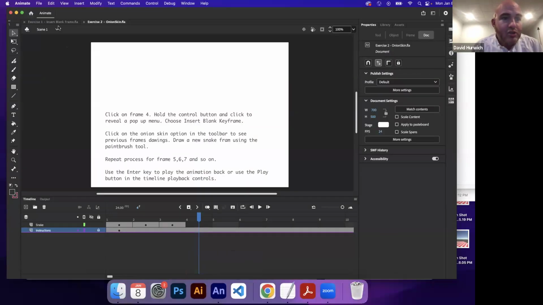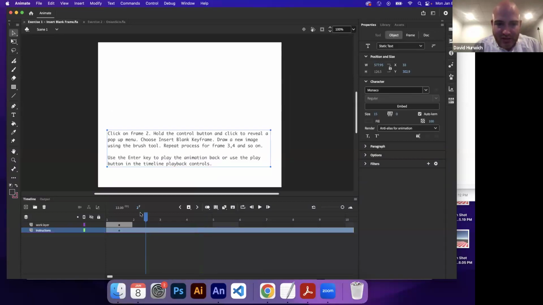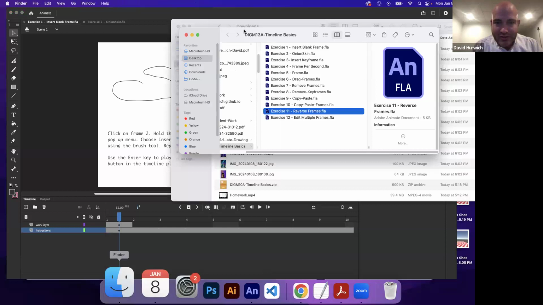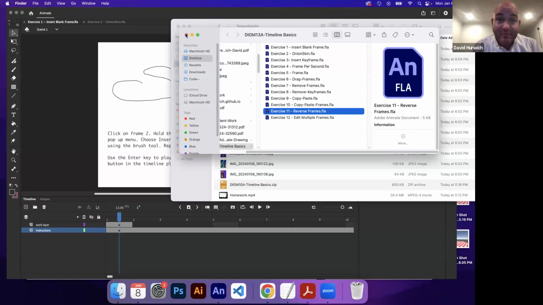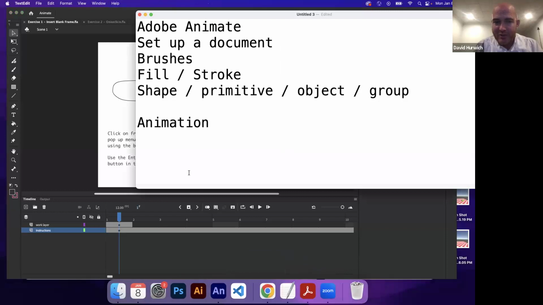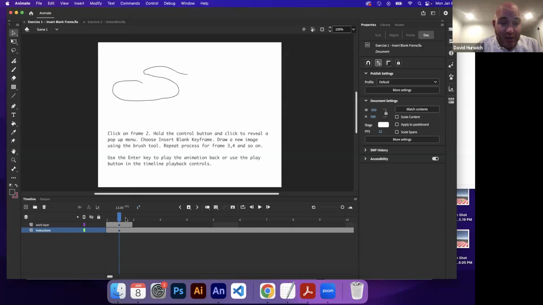Okay. So let's talk about the timeline in Adobe Animate. These are the files for today. I downloaded the files. This is timeline basics. And if you open up exercise 1, down here, this is the timeline. We didn't really talk about the timeline last week, but this is our timeline and it marks the beginning, the middle, and the end of our animation.